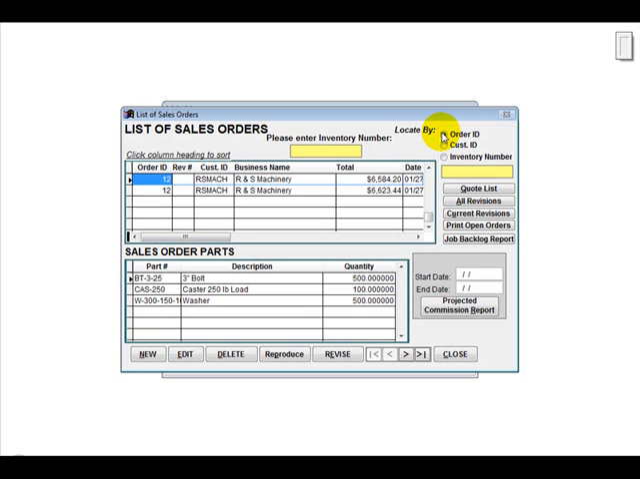You can also filter the list to only display the sales orders that are for a particular customer. To do this, select the circle called Customer ID and type the ID of the customer into the yellow box below and press the Enter key. This will filter the list of sales orders so that only the sales orders for the customer whose ID you typed will be displayed.